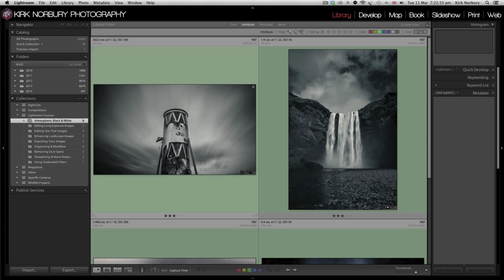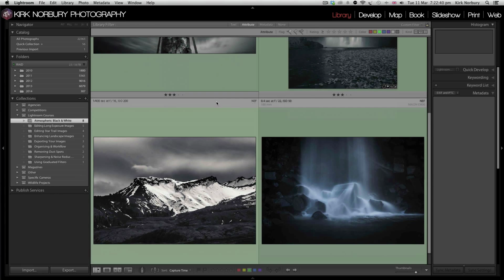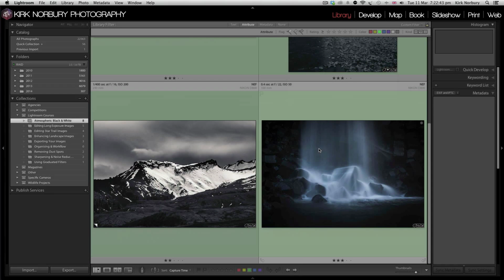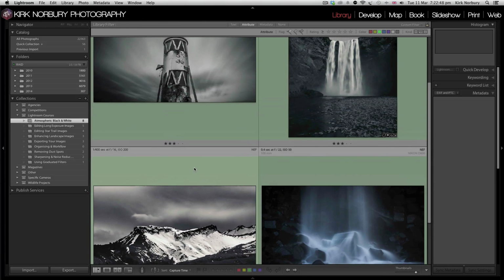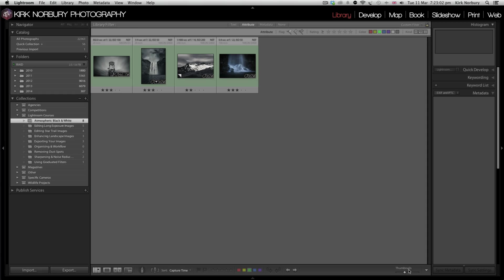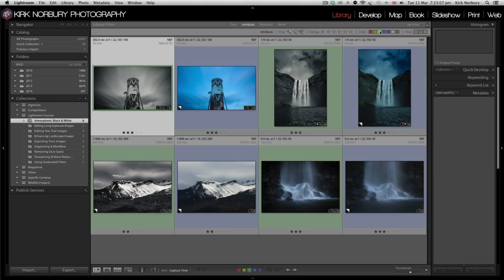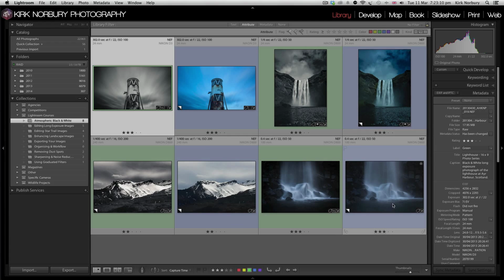So you've got the lighthouse, and a couple from Iceland as well, Skogafoss, a few mountains, and the Svartifoss waterfall. And what I'm going to do is show you how to get the images to really pop, make them really stand out when editing them for black and white. So if I just make this a little smaller, like that, and now I'll show the originals so you get an idea of the before and after.